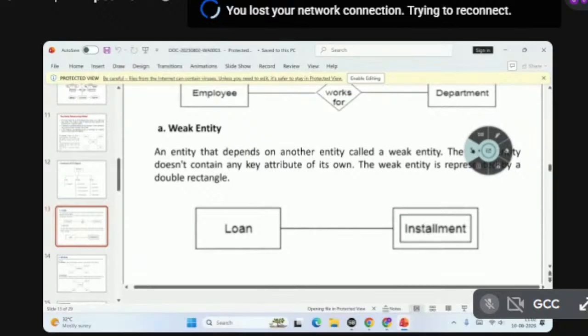Note it down once. Weak entity: an entity that depends on another entity is known as a weak entity. What is the representation? Double rectangle. Note down the example.